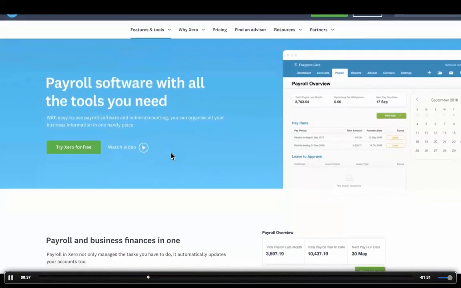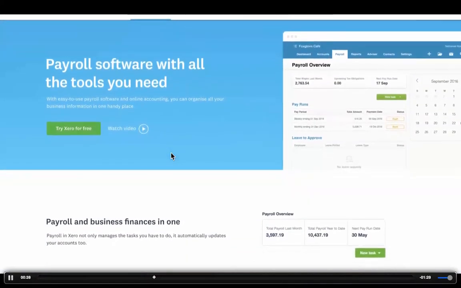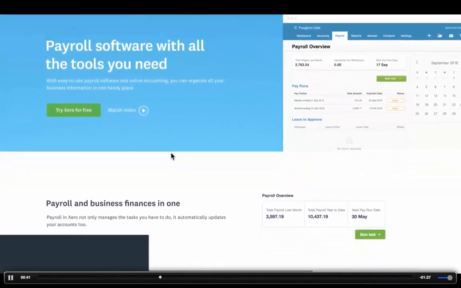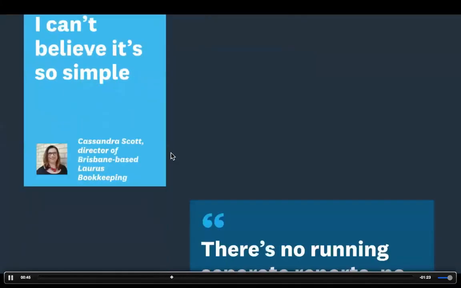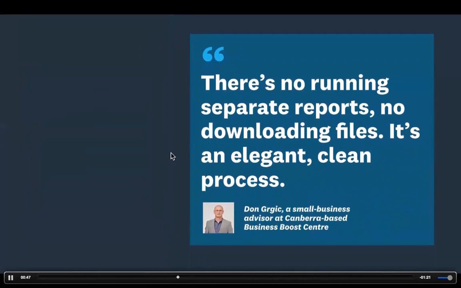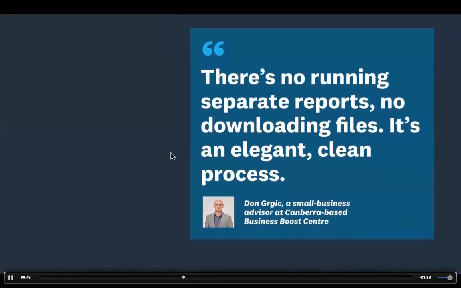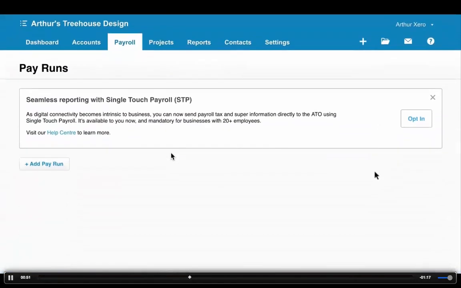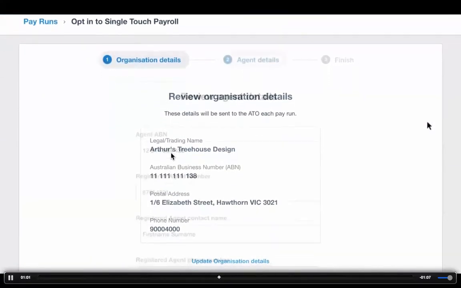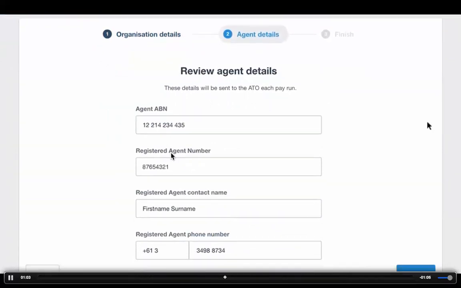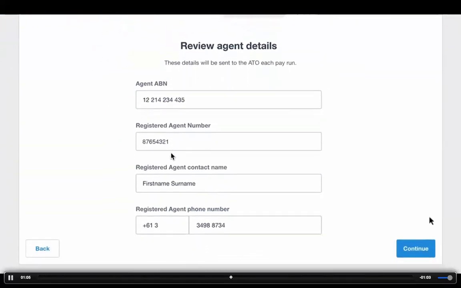Xero is Australia's leading online payroll software for small business. That's why we committed to creating a simple STP solution that only adds one extra keystroke to your workflow. For those businesses on Xero who pay 20 or more employees, there's a once-off sign-up process. Go to the pay run screen and click Opt-in. It's important to make sure that your business information is correct.